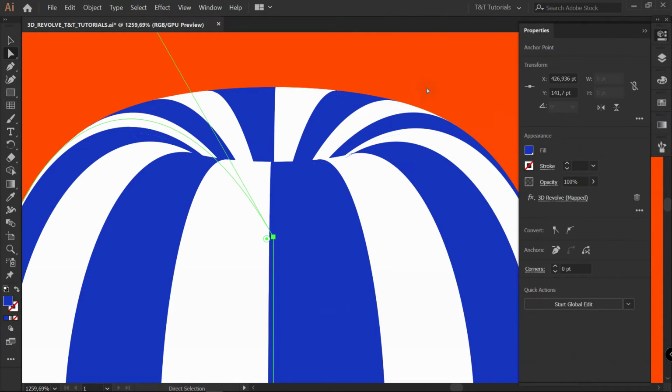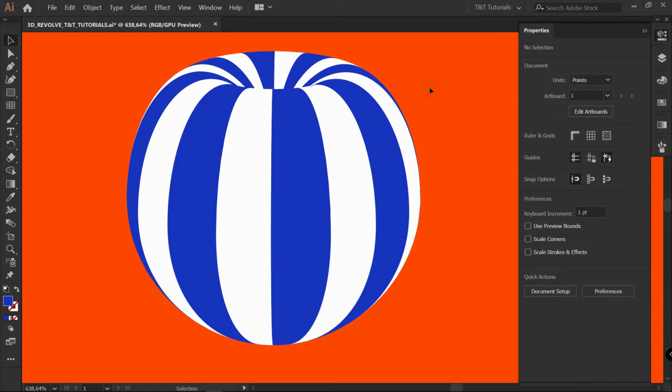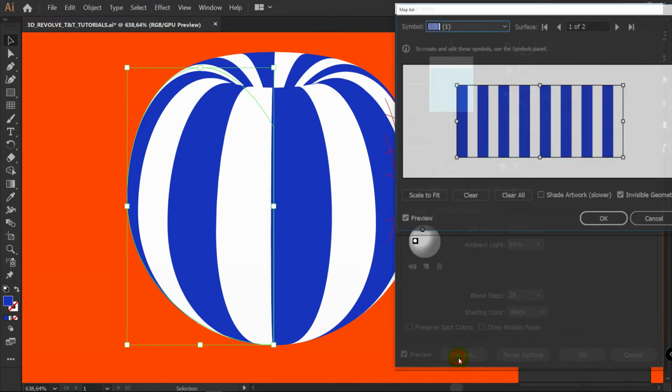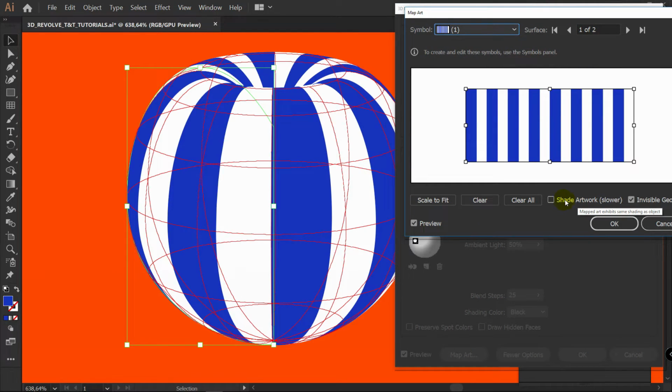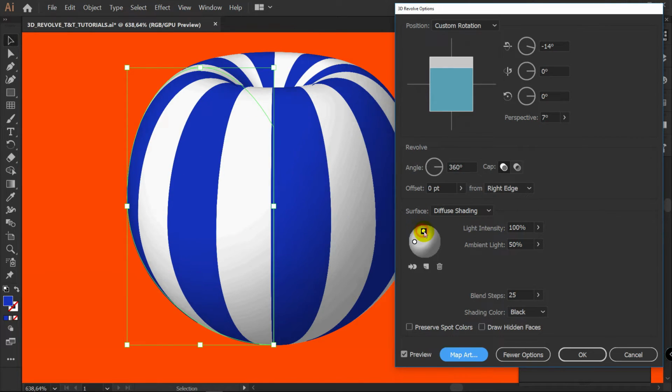I will leave this result. So let's delete this one. As you can see, you don't have shadows here. And to add them, let's click on Map Art and click here, Shade Artwork. Click OK. And now you can play with this lighting source again.